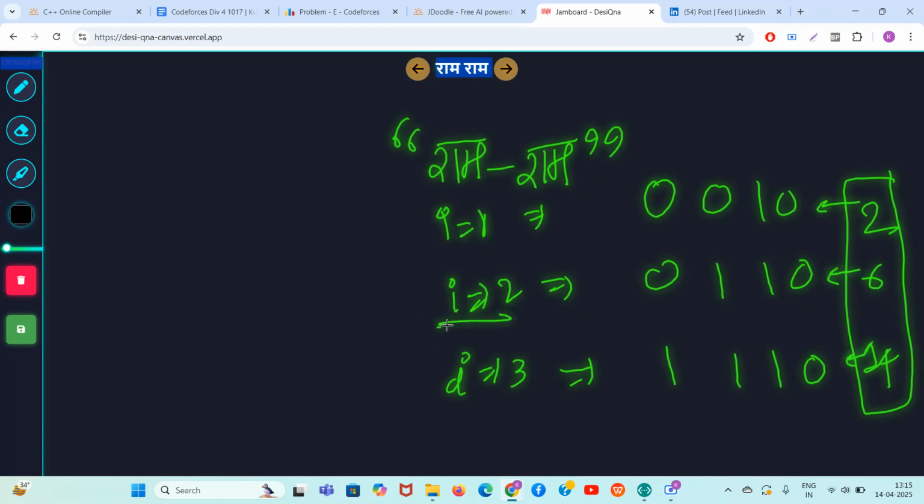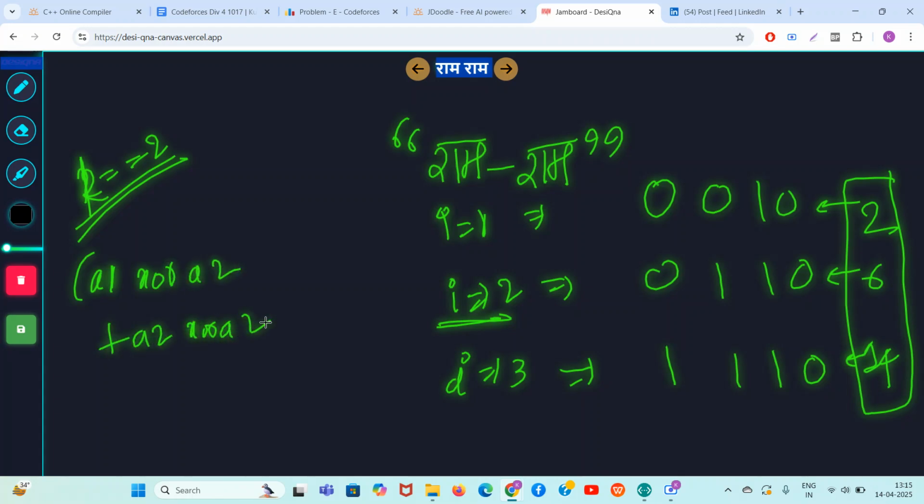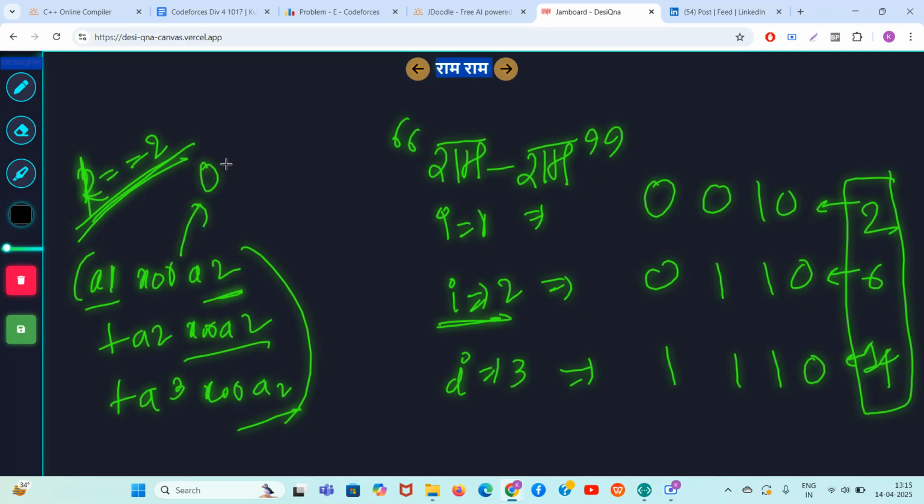So guys, what if I do k equal to 2? I want to calculate the answer for k equal to 2. What would be the answer for a1 XOR a2 plus a2 XOR a2 plus a3 XOR a2? My k is 2, so each number I am doing XOR with the second element and adding. How to calculate this? I am saying you can calculate this in O of 4. In just 4 operations you can do it. How?